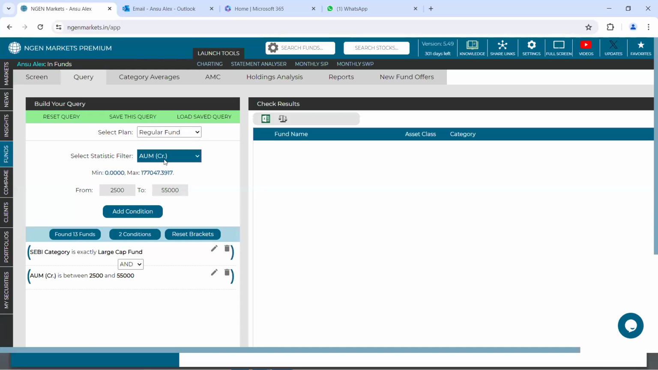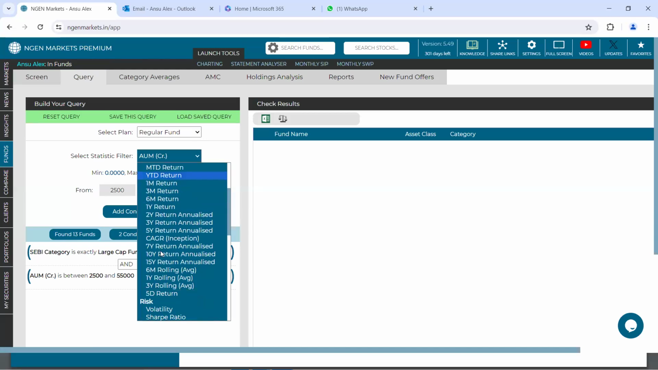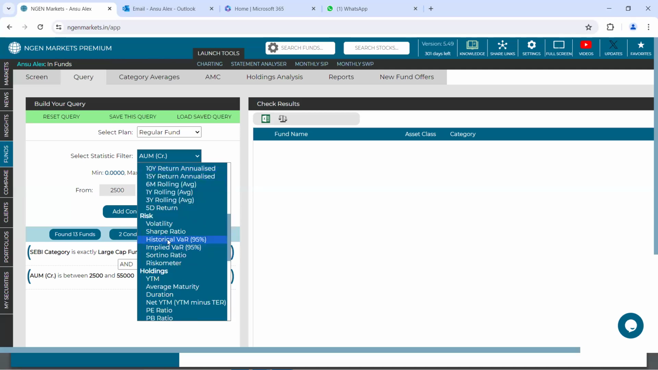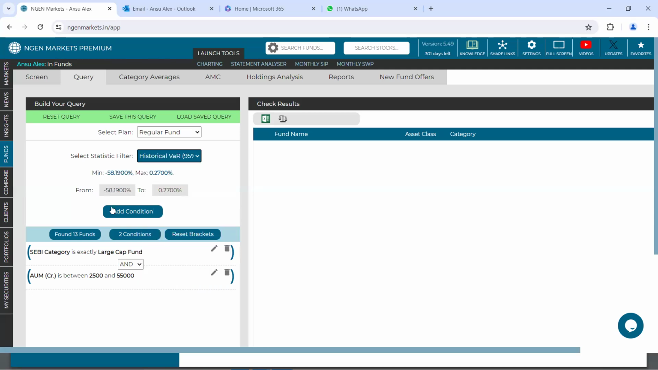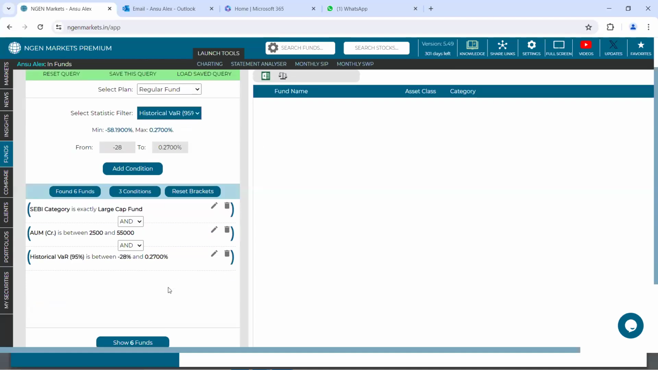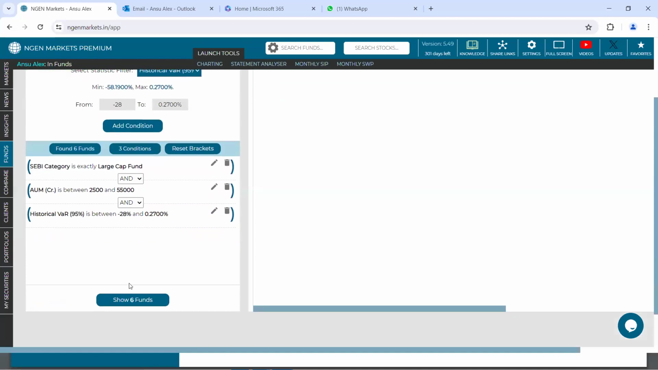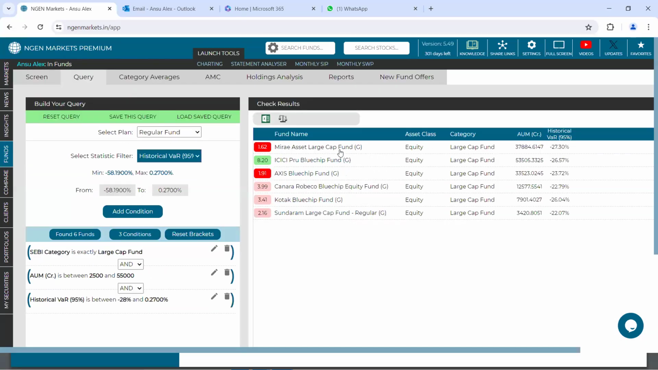Now, let's say I add in one more filter parameter, which is the value at risk, which we were understanding right now. So historical value at risk, maybe I'll input it from -28 to 0.27, and I click on add condition. So based on these three filter parameters, it is suggesting that a total of 6 funds is what the platform is able to show. Now, let's say I just click on this show 6 funds. So it would give me the list of 6 funds that are apt as per the conditions that I have used right here in this query section.